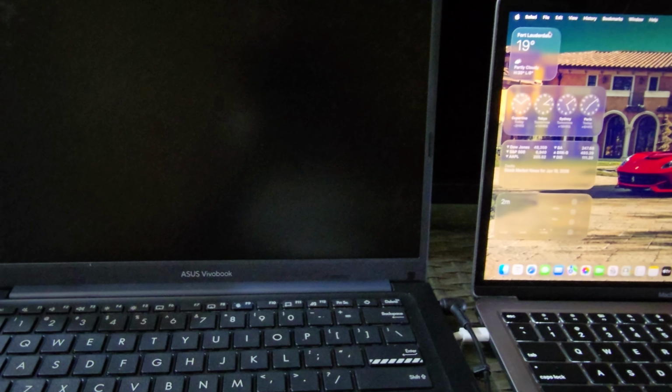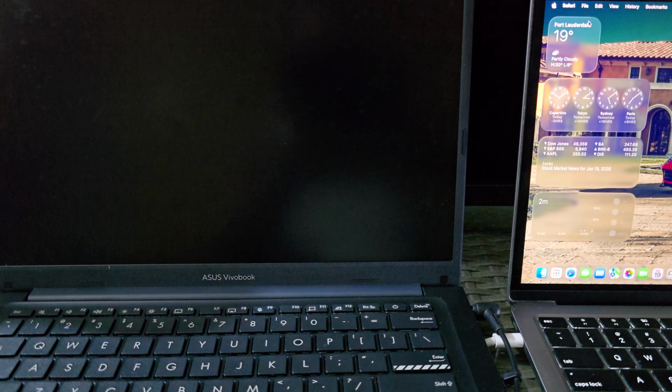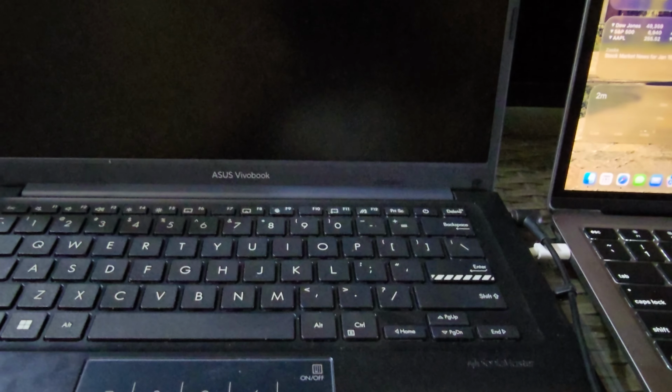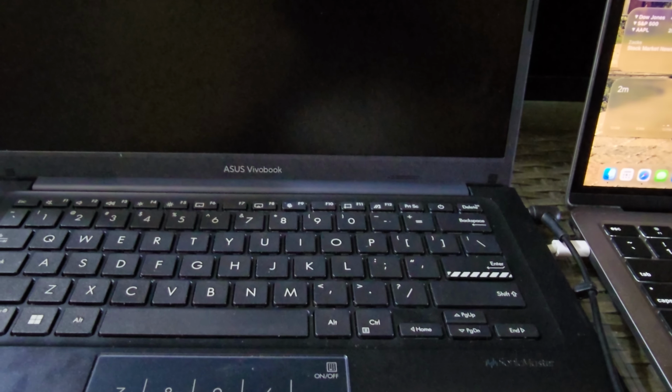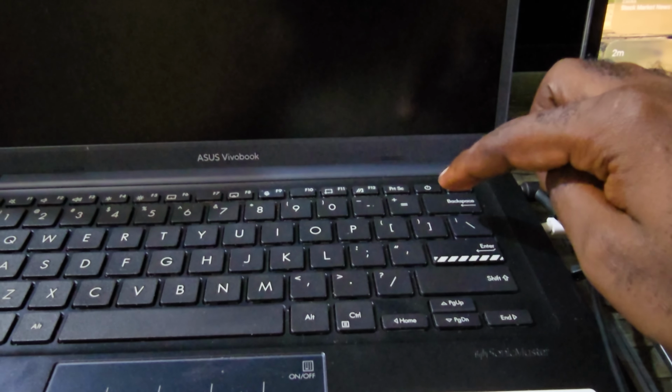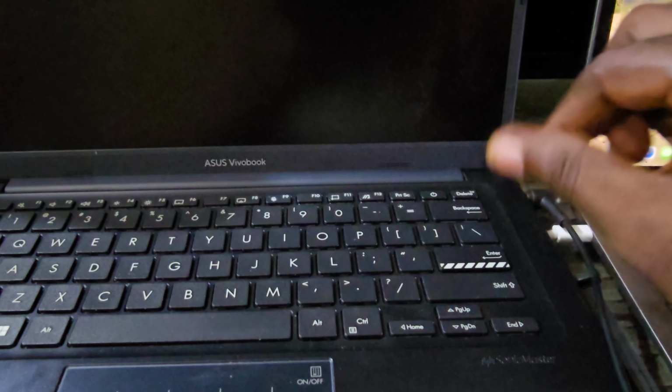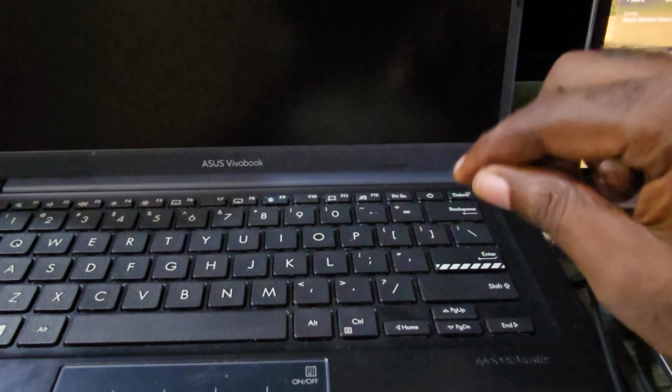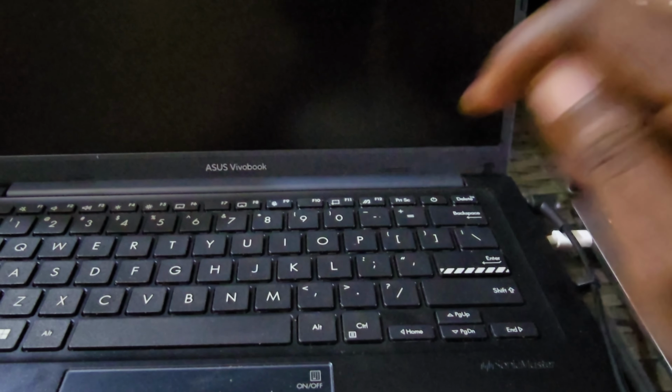Now of course, if all of these fail, usually what we do, and this is a little bit more technical, is that you have to disassemble the laptop, go to the battery, disconnect the battery, and press the power button while the battery is disconnected. Try that a few times, then reconnect the battery and try powering up.